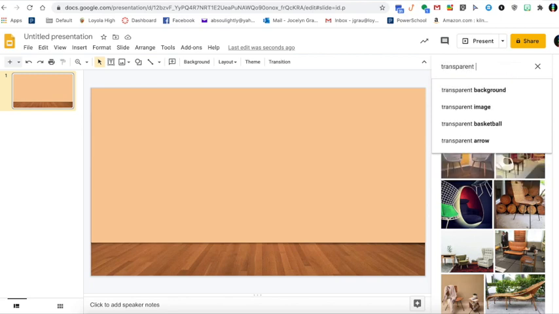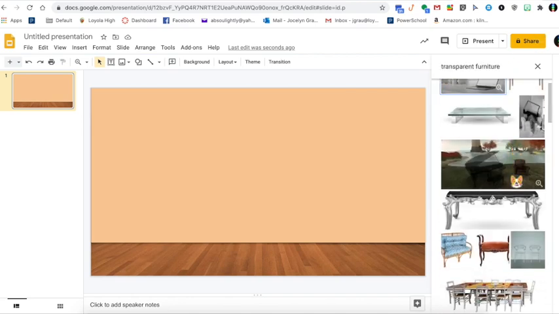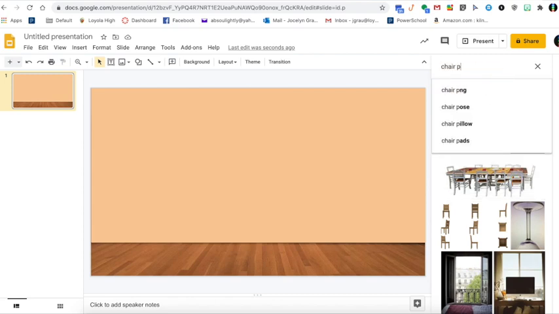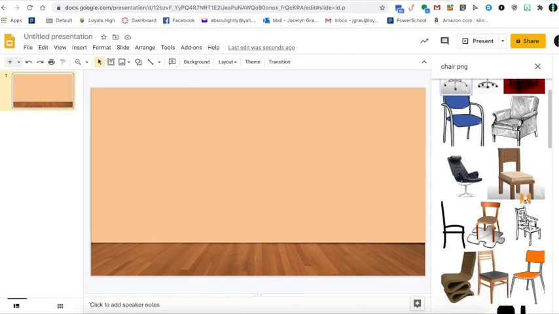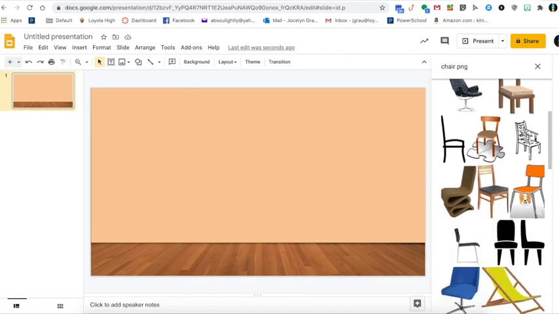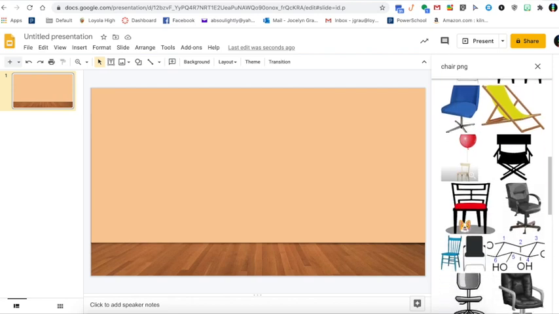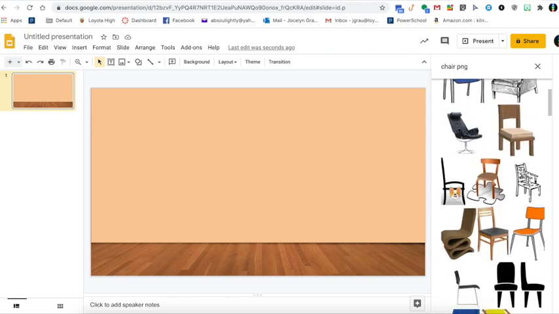Okay, I was looking for something mid-century and I don't think I'm going to find anything. So I'm just going to look up transparent furniture and see if I can find anything interesting. Uh-oh, it came up with glass furniture, so that's a little different. Let's see, I'm going to put in chair PNG. So a PNG is a transparent file, but so far I'm not seeing any chairs I like. That one's okay. But I'm probably going to search for something else.